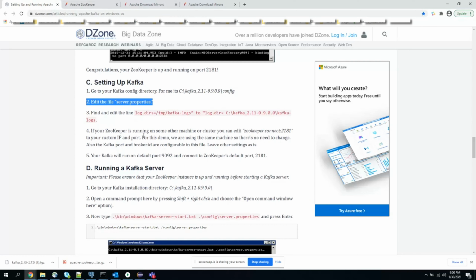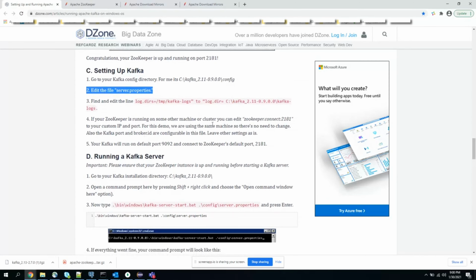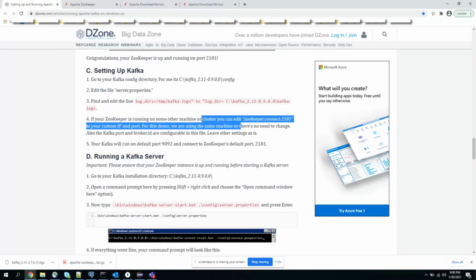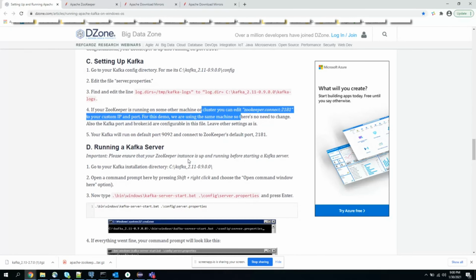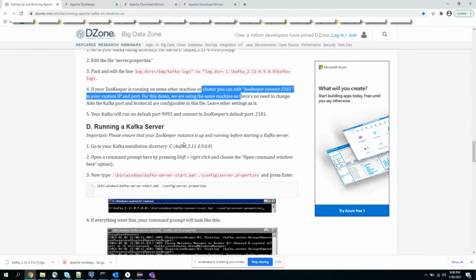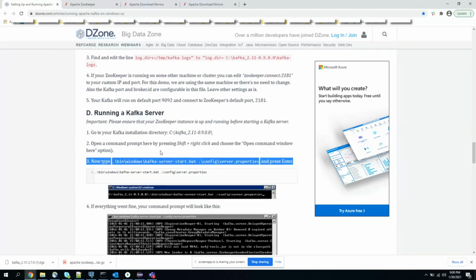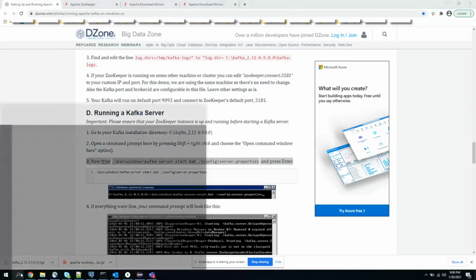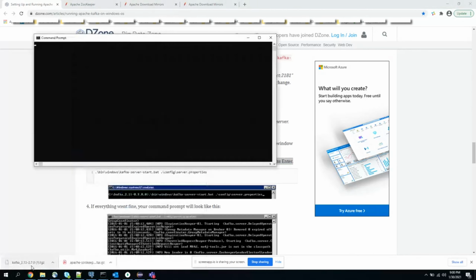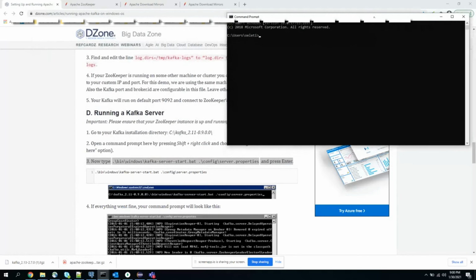If your Zookeeper is running on some other machine, you can follow this. I'm running both of them on the same machine. Now it's time to run the Kafka server. To run the Kafka server, you need to use this. Let's open another command prompt. I'm just following the commands mentioned here.